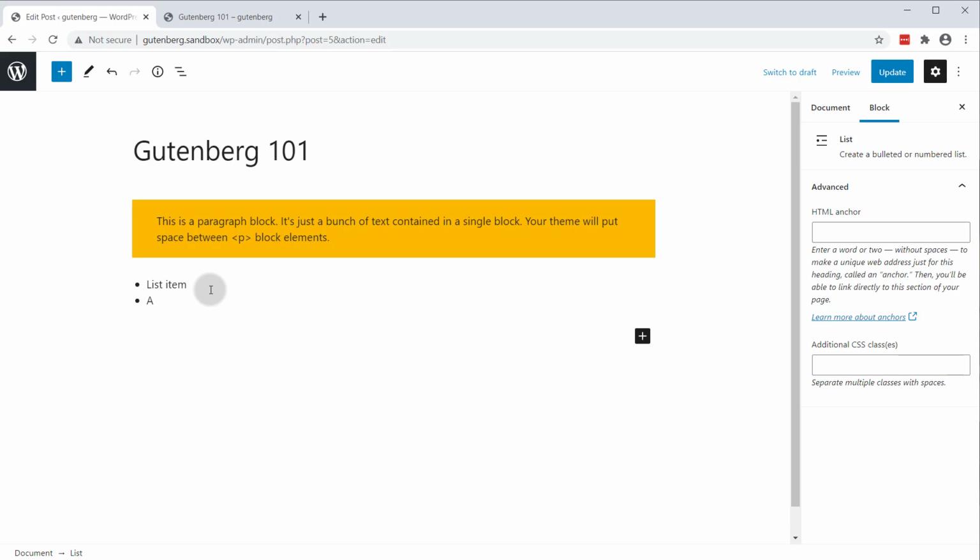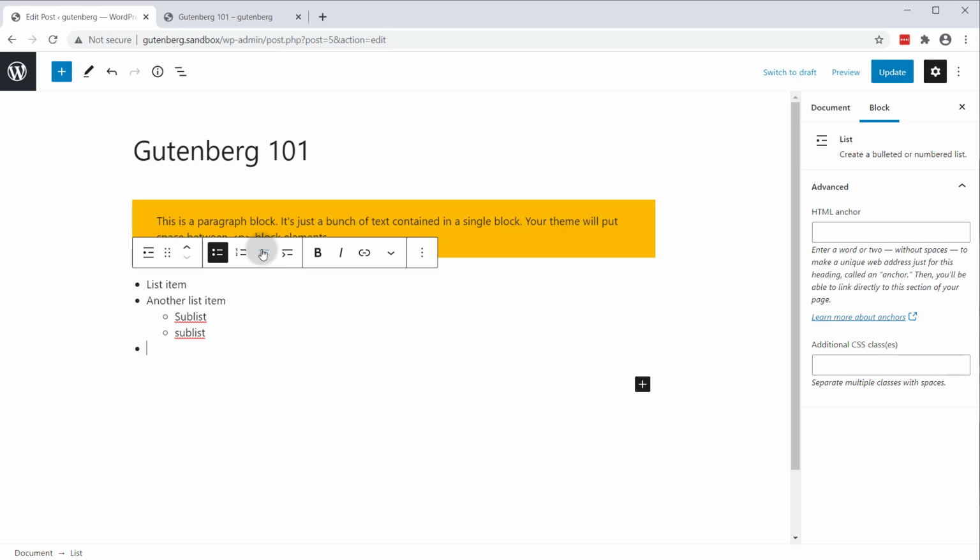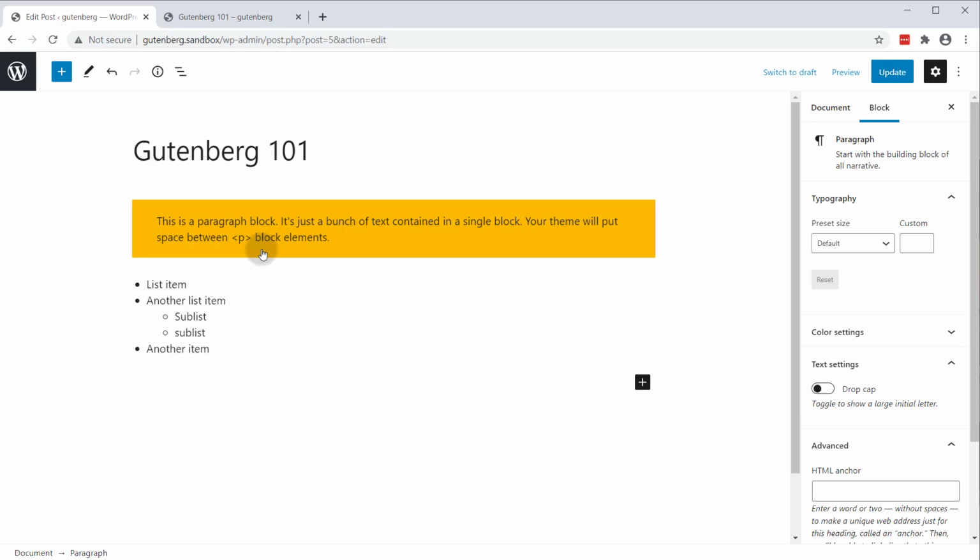another list item. And you can indent your list just like this. And you can go back to the base level of lists, okay? And then just to get out of your list, once you have a blank list item open, you can just hit enter and that will take you to the next block.